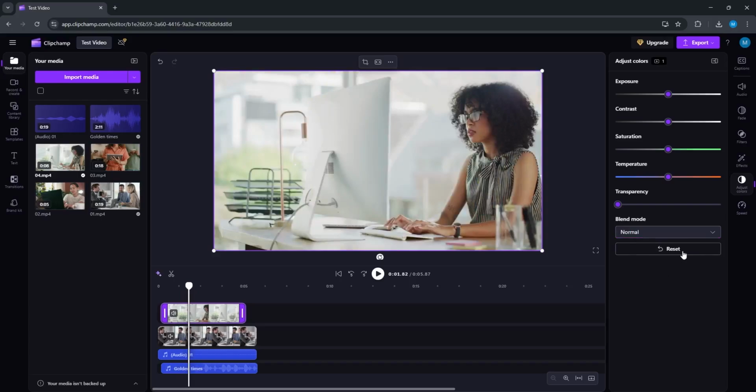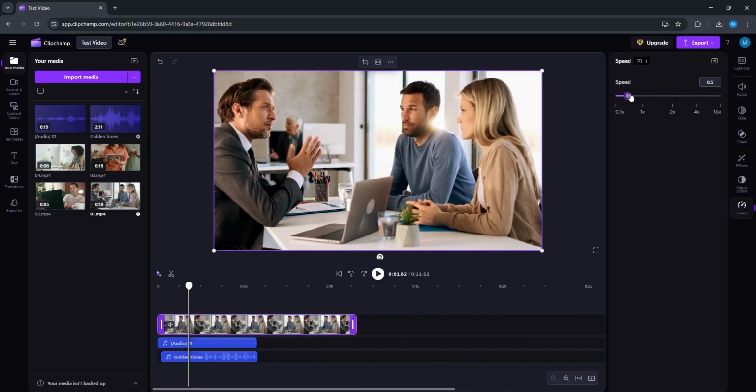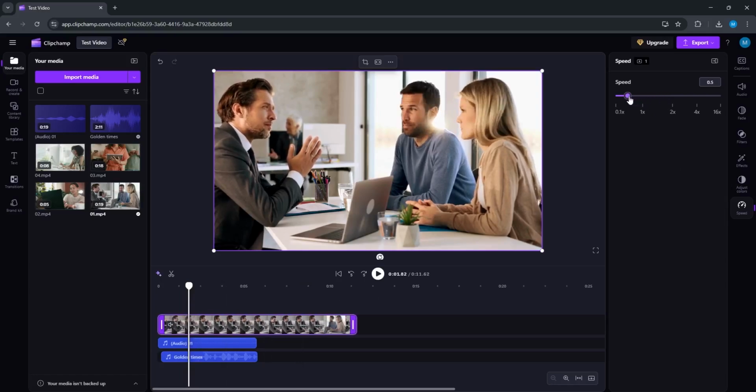And over here there is a button called reset, so we can reset any settings that we have done so far. And lastly we have speed. On speed, we can either increase the speed of our clip or decrease the speed of our clip. As you can see closely over here, as I increase the speed, the duration of our video gets smaller, and as I decrease the speed, the duration of our video gets larger. So these are all the effects or features that we can apply to our videos.